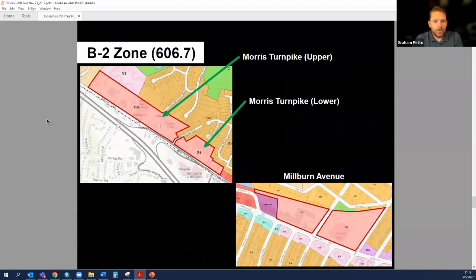Next is the B2 zone, and this is where we'll round out the discussion, as there was the most commentary on the B2 zone. Now, the B2 zone is the most extensive area that abuts residential uses. So again, as I mentioned at the top, those buffer requirements will be required here and in all other adjacent zones, as we've already talked through.